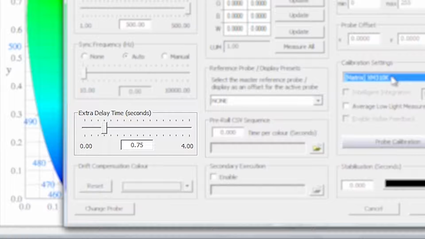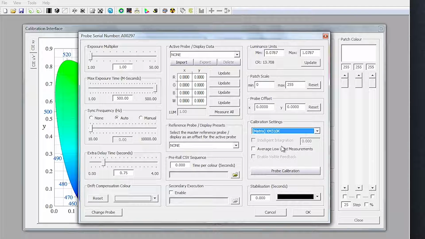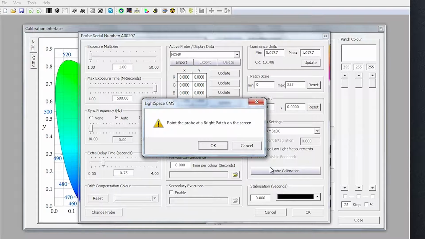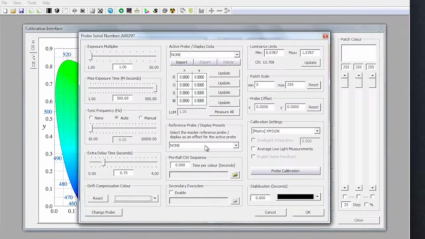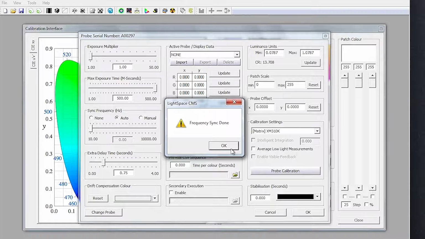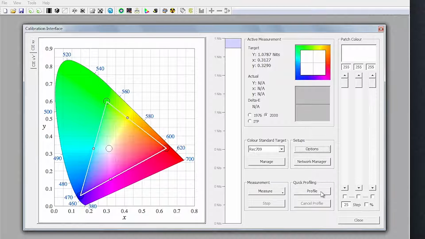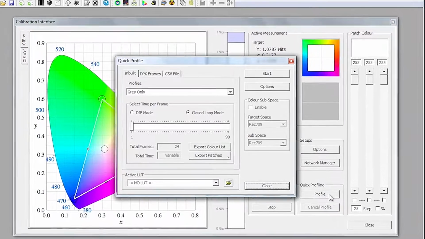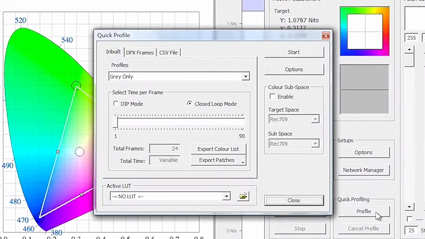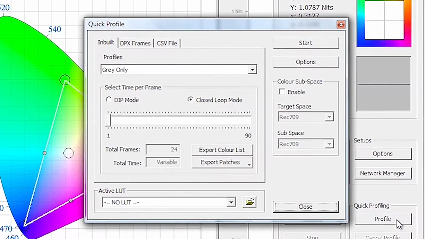Next, we're going to make sure our extra delay is set to about 0.75 seconds just to play it safe and avoid any out-of-sync readings between TPG and probe reads. And then we're going to hit probe calibration. Now that we actually have a bright test patch on screen, we'll hit OK. This will take just a moment as it syncs to the display. Then once you get the frequency sync done dialog, you can hit OK, then press OK again, and we are now ready to profile. So at this point, we're going to select the profile option shown here and select the type of quick profile option we would like to use.